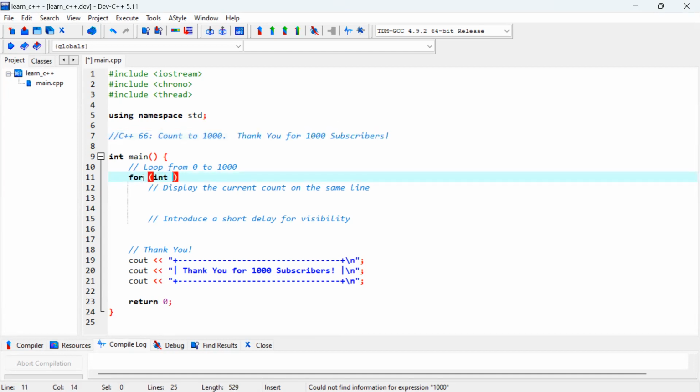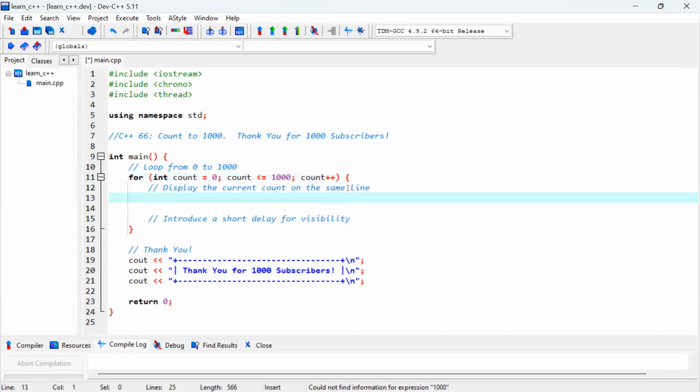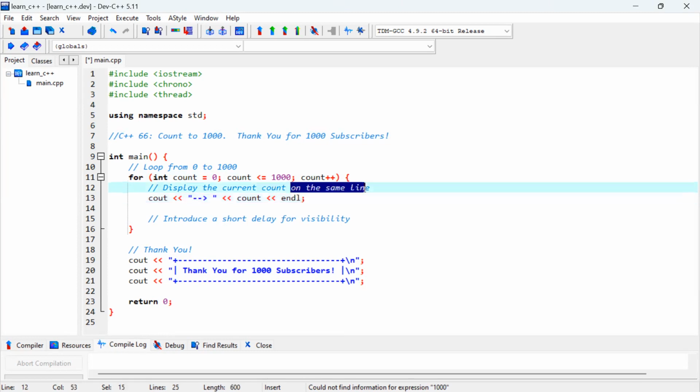Let's have a loop: for integer count equals 0, count is less than or equal to 1000, count plus plus. I'm going to have that bracket end here. Next, what we want to do is display the current count. Let's have some sort of a visual, like an arrow, and then our count, and then a new line. I'll show you what we meant here on the same line, but before we get to that part, let's see what we've got up to this point.